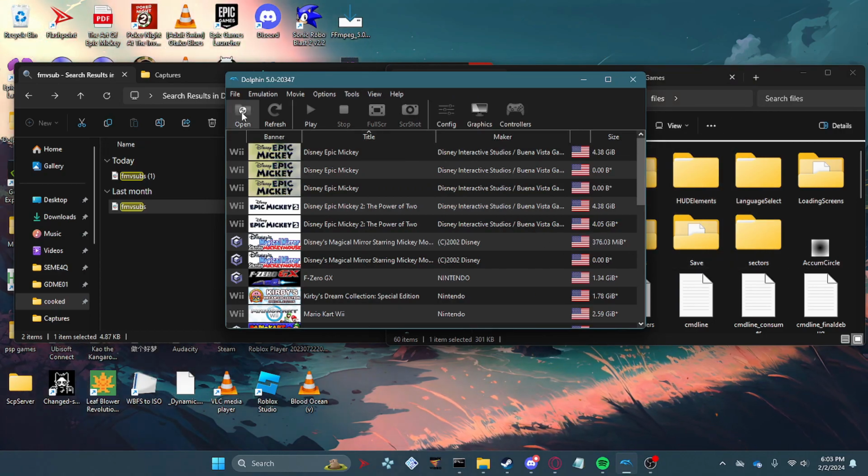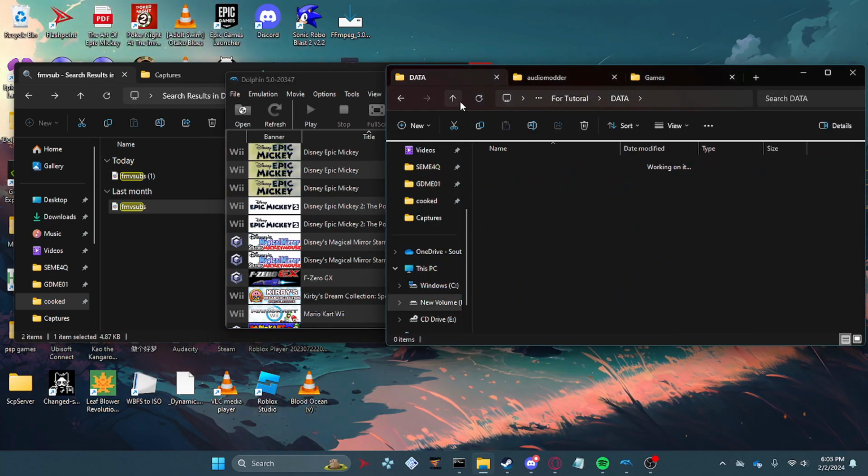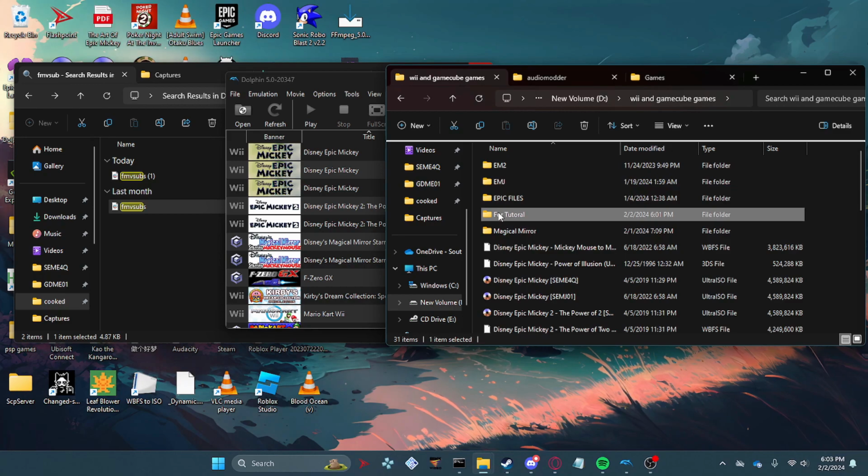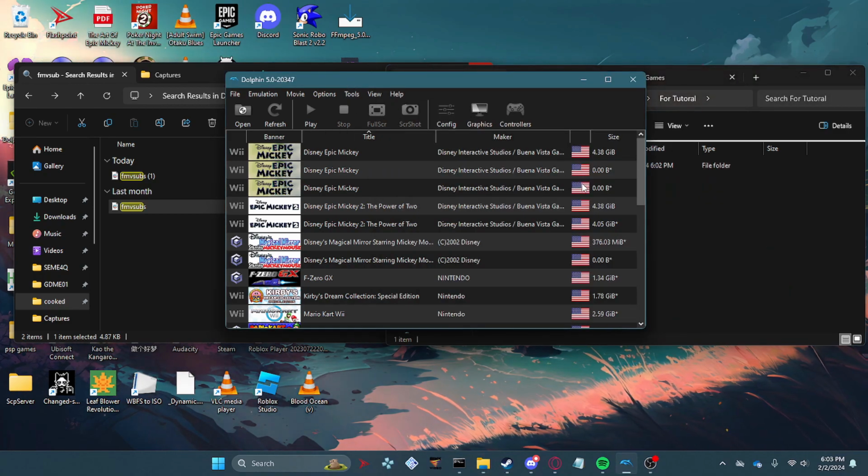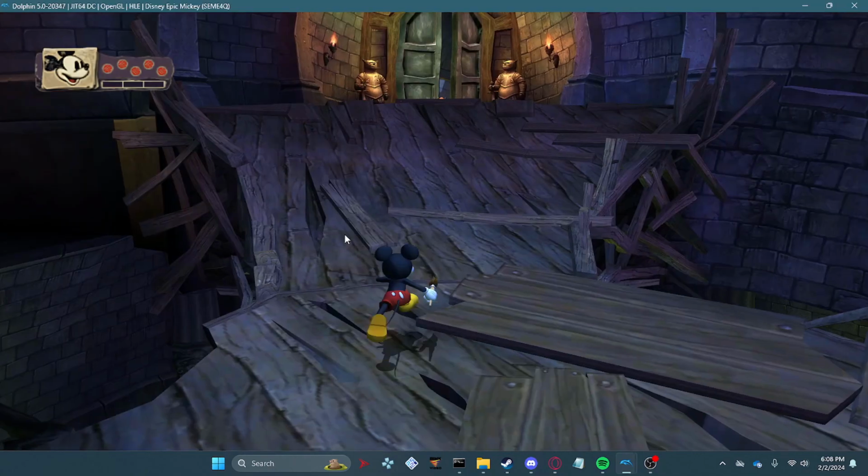Now once you refresh this, it'll pop up here. This will be the version where all these files are. So any modifications you do in this folder, you will launch the game that is the 0.00 bytes, and this will basically be the game that has your modifications.